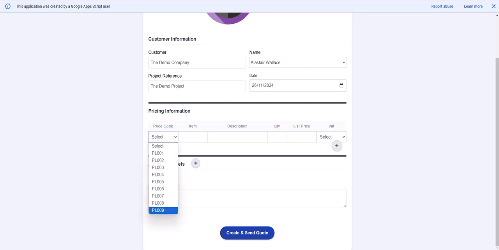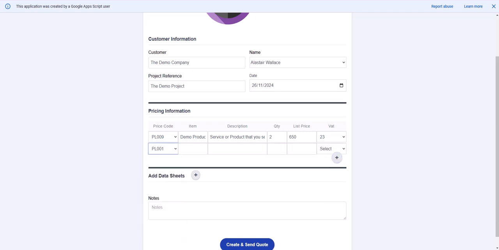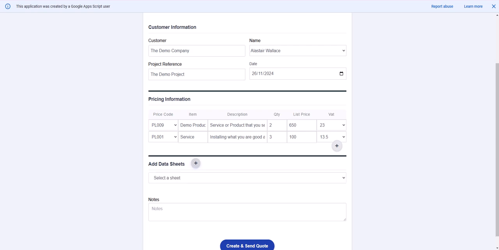So let's now quote. We're going to quote the last item that we popped on there, which was PL009 demo product. Quantity of them is going to be 2. And the list price, while it's on the price list, we can change it if we so wish here. We can add another, so let's add PL001, and let's give that another 3 here as well, and the VAT is 13.5%.